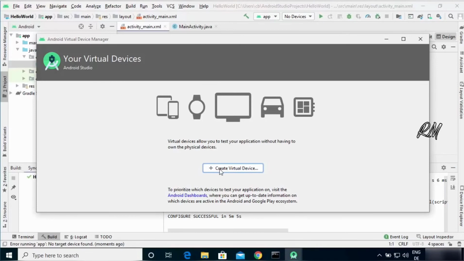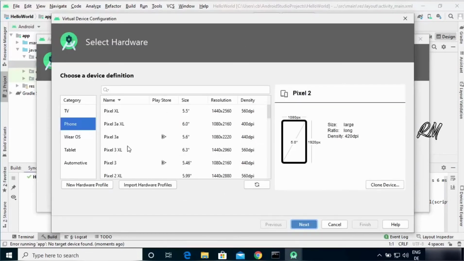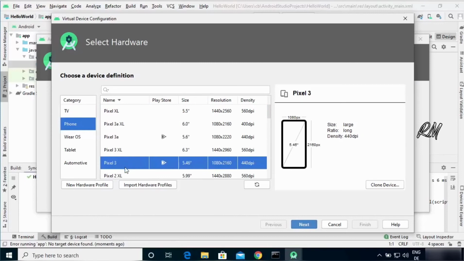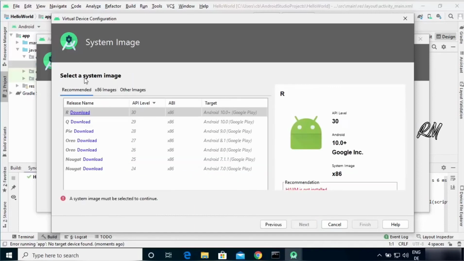So I'm going to click on New Virtual Device, and from here you can choose the device on which you want to test your Android app. All the devices you see here are from Google. Here I'm going to select this Pixel 3 device, which is around 5.43 inches, and then click on the Next button. On the next window you can select a system image. You can see different release names and API levels. For now I'm going to choose this release name, which is Oreo, and the API level is 27.